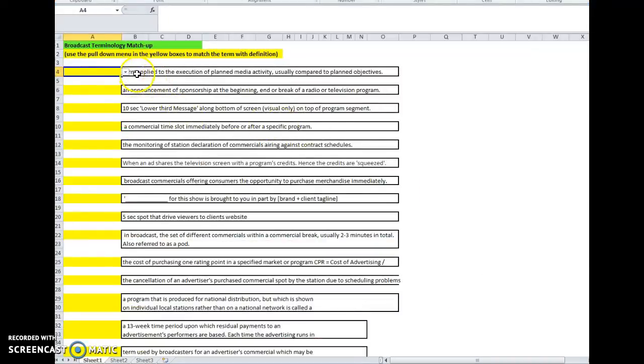So here you're posed with a term. This one is a term applied to the execution of planned media activity, usually compared to planned activities. So in the pull-down menu, you just need to find the term. Okay, so I'll give you this one. It's achievement. If it's correct, it will turn green. So just go on and select the correct answer for the remaining terms. And that's it for that one.